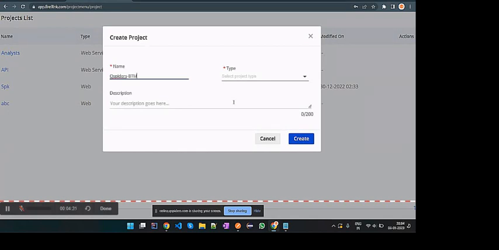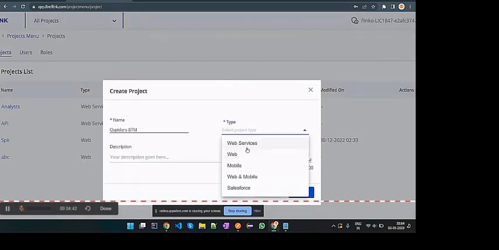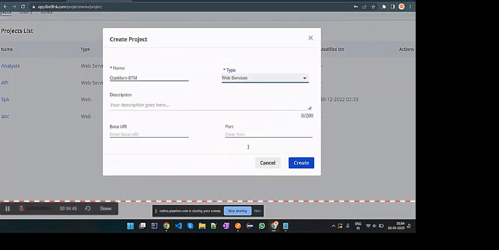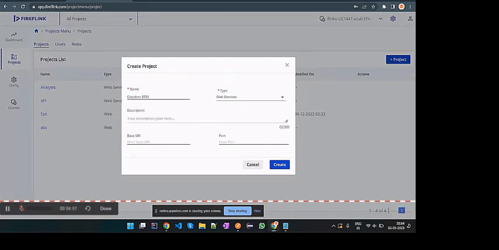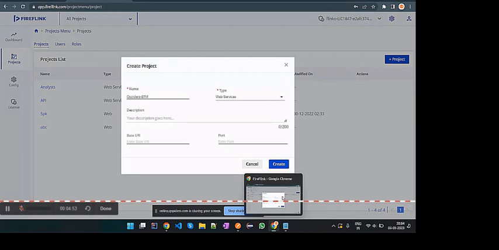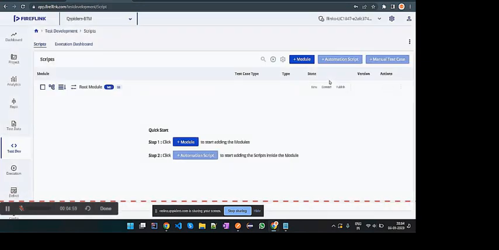So you'll have to select web services, Sudeep. Okay. Now, what type of project should I select? I have to select web services. Since we are dealing with web services, select this web services. And it is asking for other information. Just ignore that. Just click on create. Now, when you click on create, it will create that project and it will take you inside the test development.